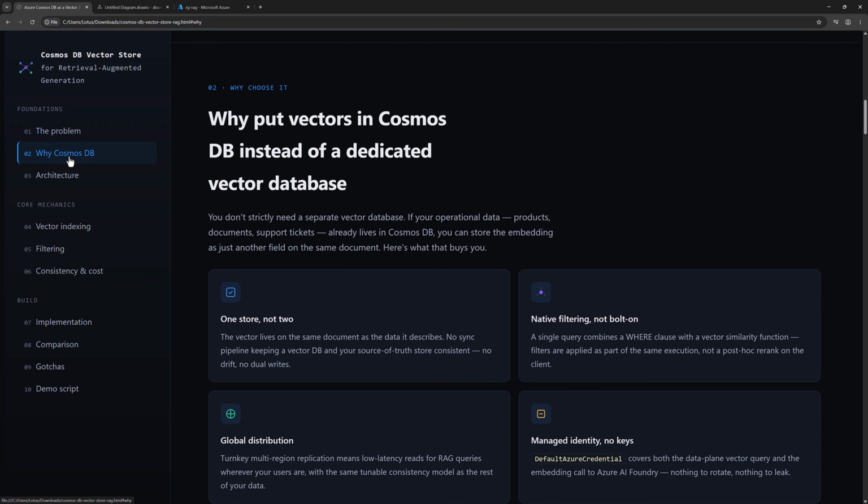Okay, let's see why put vectors in Cosmos DB instead of a dedicated vector database. You don't strictly need a separate vector database. If your operational data, products, documents, support tickets, already live in Cosmos DB, you can store the embeddings just as another field on the same document. Here is what that buys you.